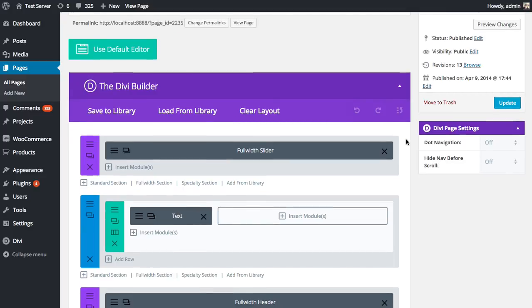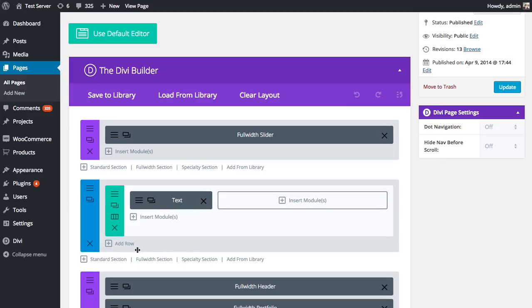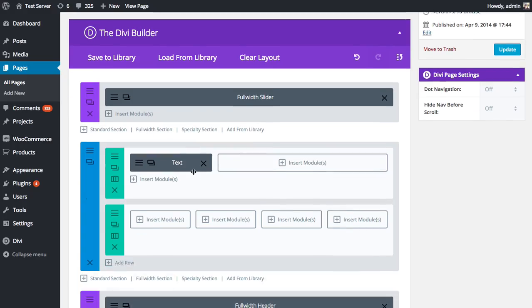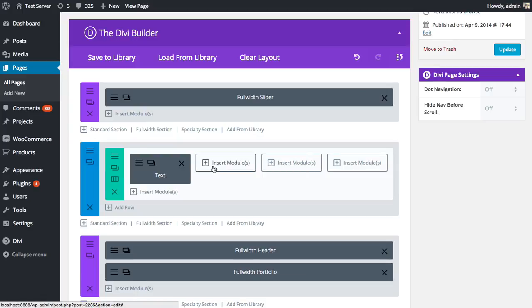So generally you want to add one circle counter module per column, otherwise they're going to stack on top of each other. So in this case, I'd like to add 3 circle counters next to my text. So I'm actually going to want to change this row up a little bit. I'm going to add a new row, and I'm going to do a 1/4, 1/4, 1/4, 1/4 column. Move this text down here, and now I have 3 columns to add a circle counter, 1 into each.